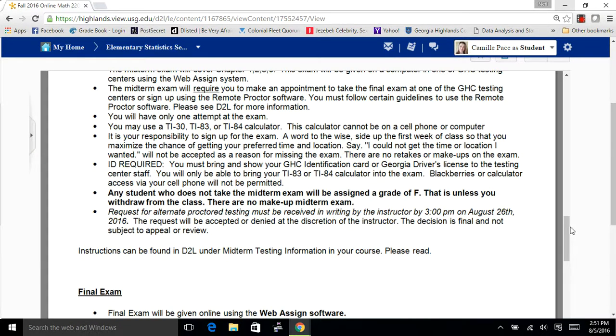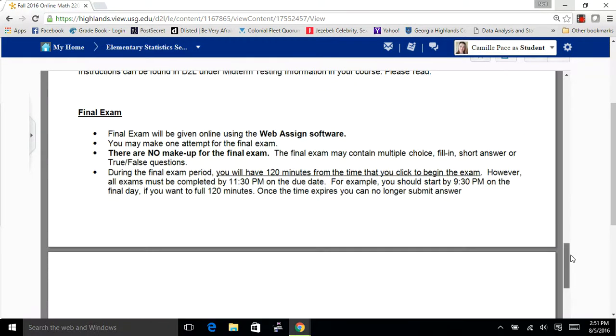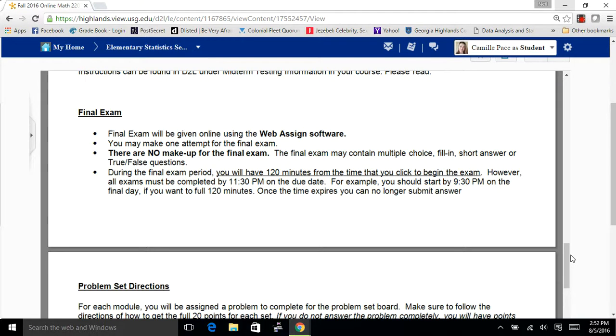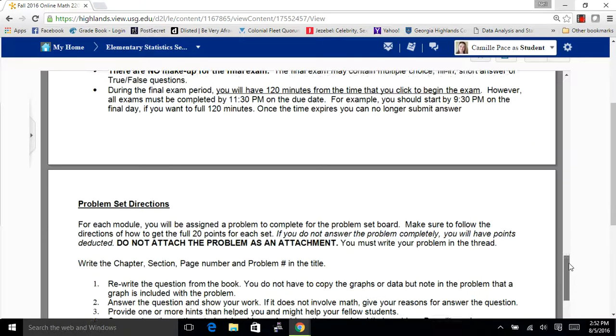You are required to show ID. It has to be a GHC ID or a Georgia driver's license or whatever driver's license. It has to be government or GHC issued. And you're going to have to show a picture either when you take the exam or when you do remote proctor. The final exam is going to be in WebAssign software. You're given 1 attempt to take it, and there's no makeups. It's during a period, so you can take it whenever you want. You have 120 minutes to take it, so you want to make sure to get the full 2 hours.